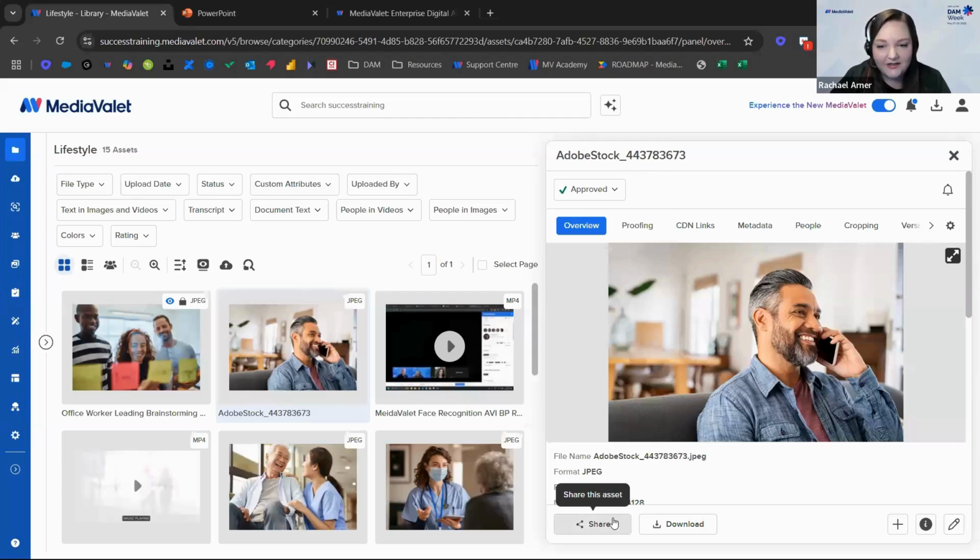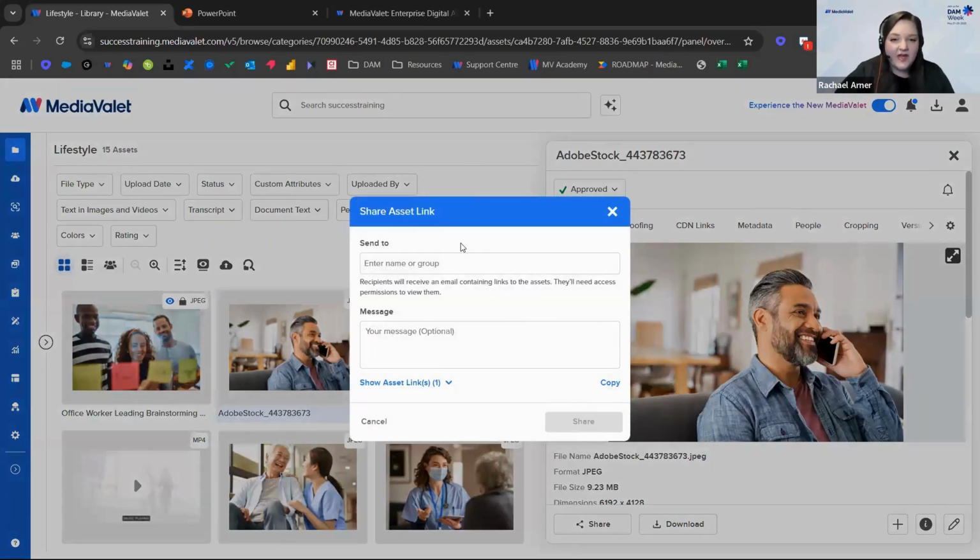Few other ways to share here as well. You can share it as an asset link. This is meant for internal users of your DAM, so you wouldn't be sending it as an asset link to someone who did not have access to your DAM. But keep in mind when you're sharing this link, be sure that the individual you're sharing with does have access to that type of category or that asset that lives there. So really think about the permissions when we're sharing links out, but you can send this to an individual or a group and put a little message there as well.